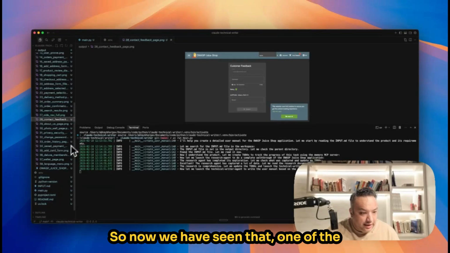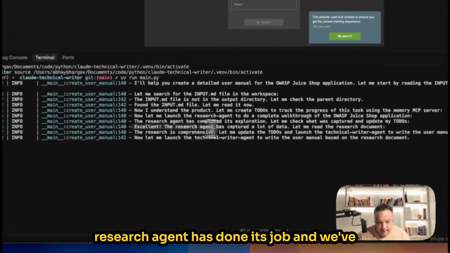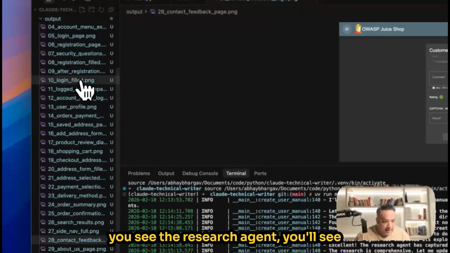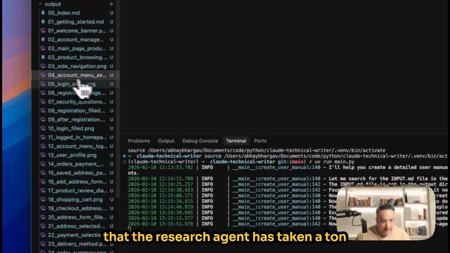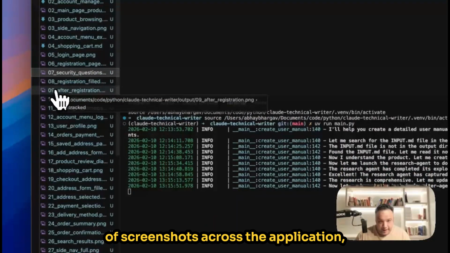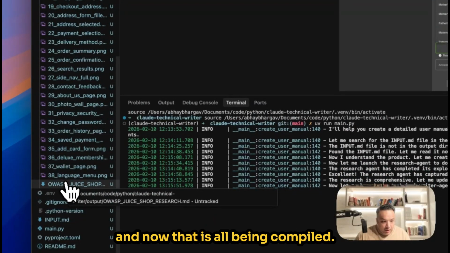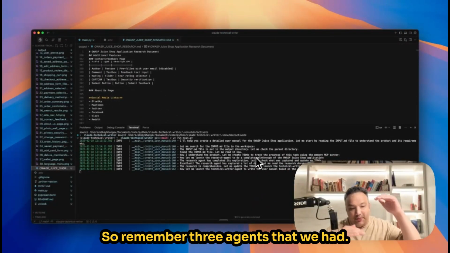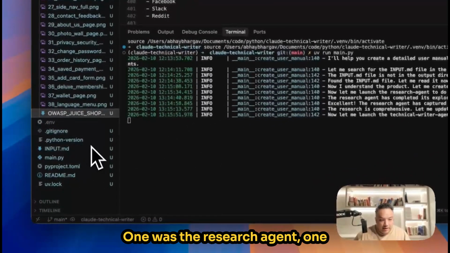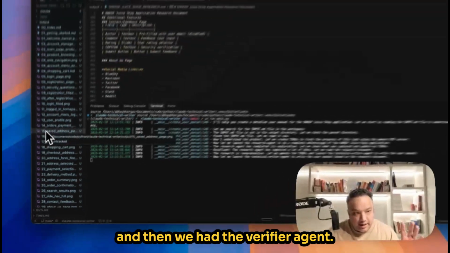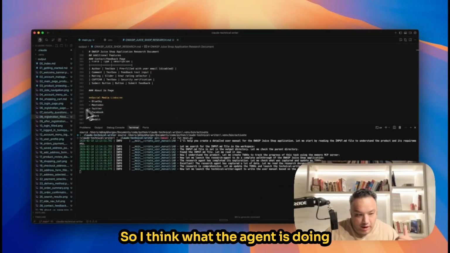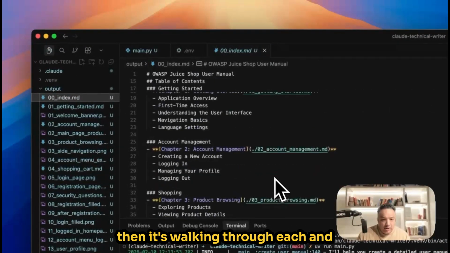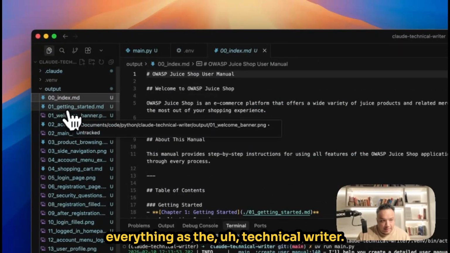So now we have seen that one of the things that has happened is that the research agent has done its job, and we've moved on to the technical writer part. If you see the research agent, you will see that it has taken a ton of screenshots across the application. And now that is all being compiled. So this has been the research that has been compiled by the research agent. So remember the 3 agents that we had. One was the research agent, one was the technical writer agent, and then we had the verifier agent. I think what the agent is doing now is it's compiled the research and then it's walking through each and everything as the technical writer.